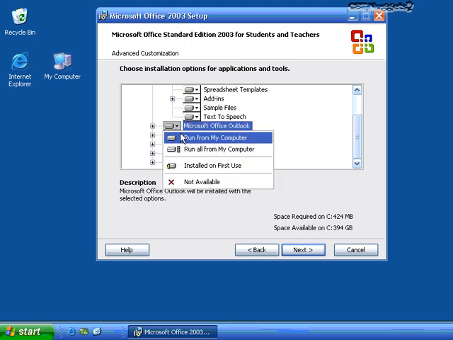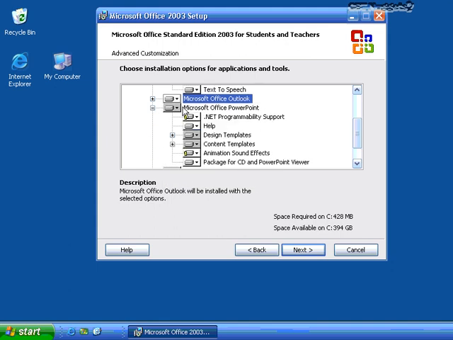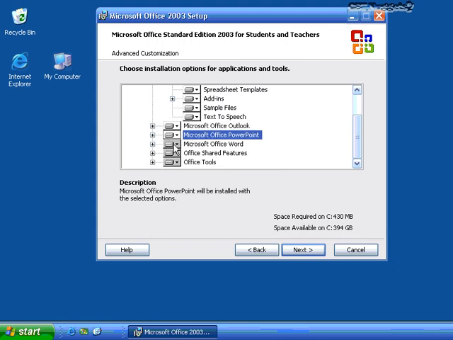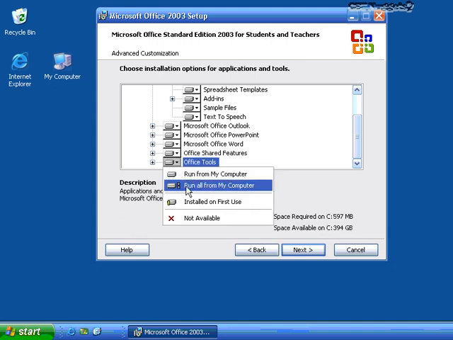I, quite frankly, because I have plenty of disk space, I'm going to install everything that I have. Run all from my computer, all on all of these. So I'm going to go and run all from my computer, run all from my computer, and then Office Tools, run all from my computer.